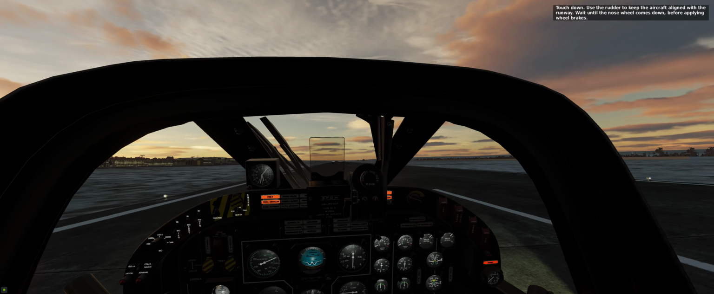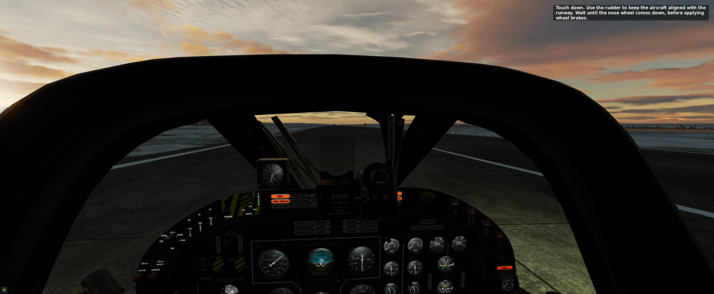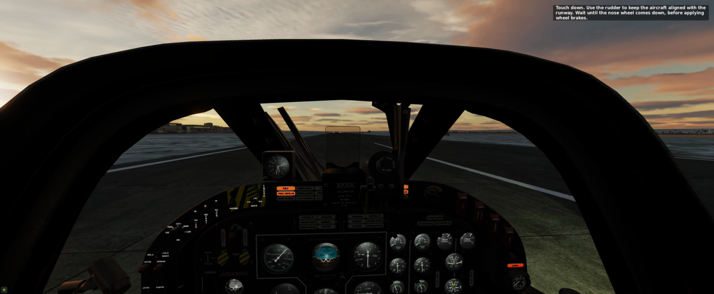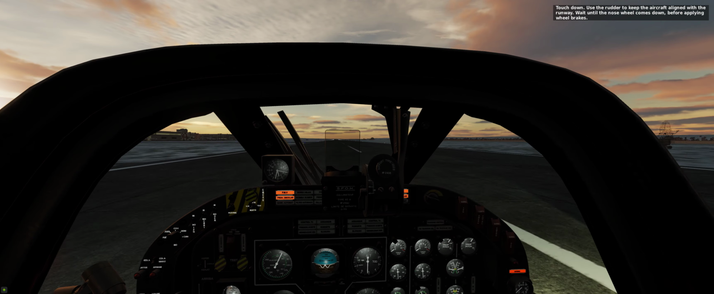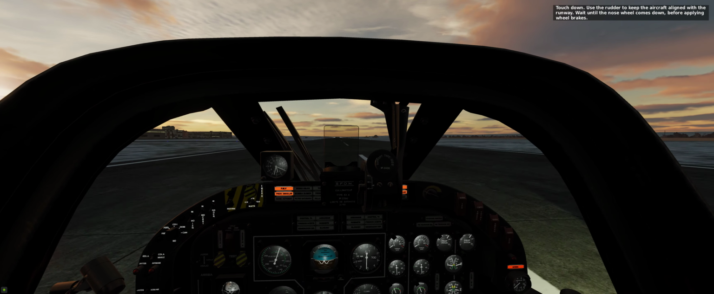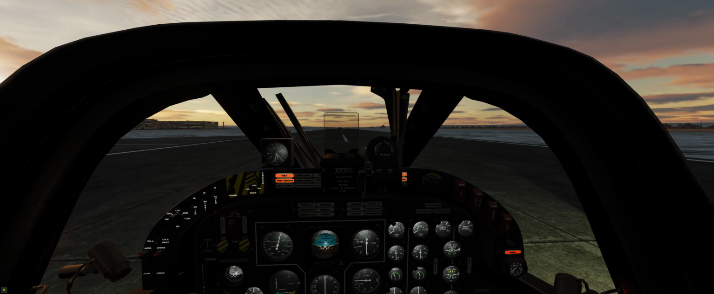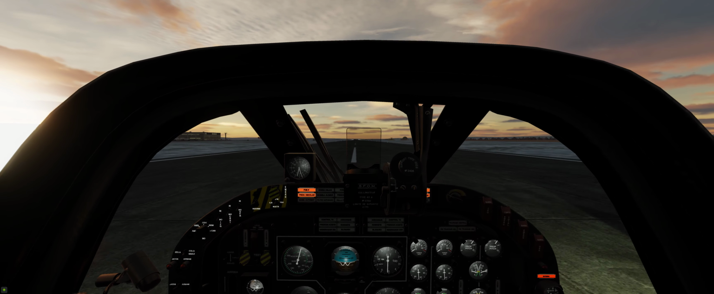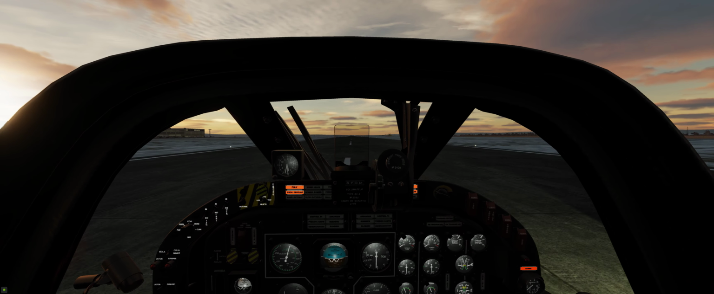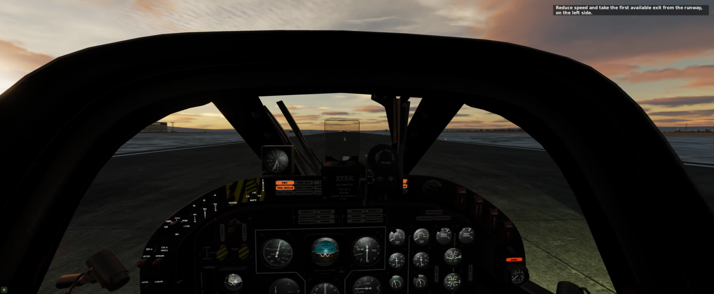Touchdown. Use the rudder to keep the aircraft aligned with the runway. Wait until the nose wheel comes down, before applying wheel brakes. Reduce speed and take the first available exit from the runway, on the left side.